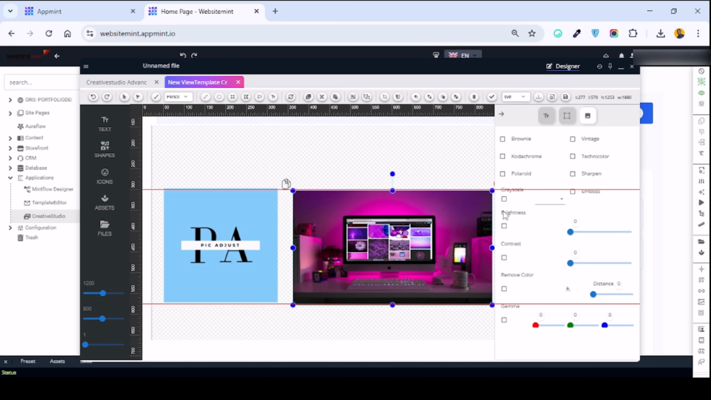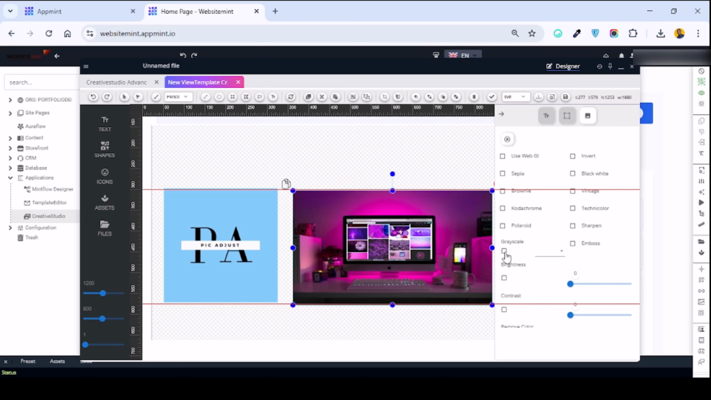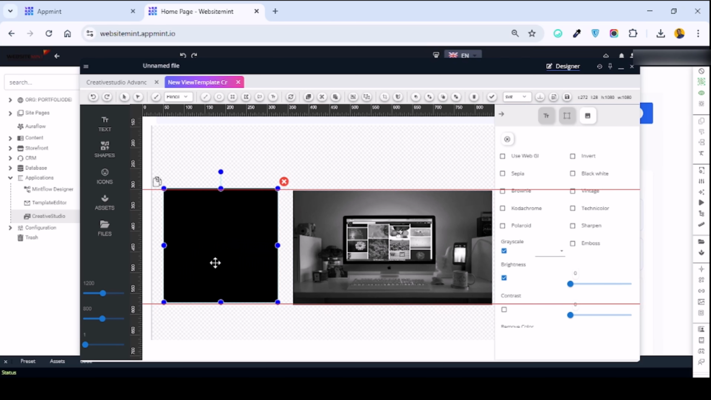If you want to apply grayscale, all you have to do is to click on the grayscale. You can see it's changed the picture from colored to grayscale. Let's say I want to increase the brightness of this one. I'm going to click on the picture first, then click on brightness, and you can see presently, because it's at 0, that's why it's showing black.